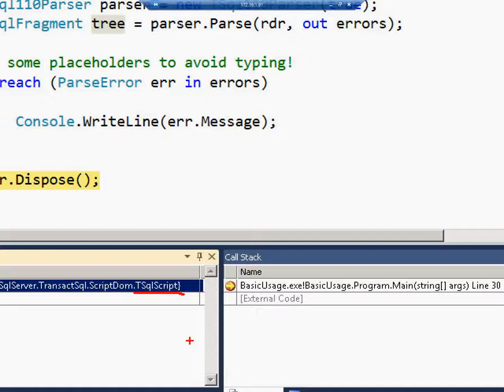So remember I told you about the fact that the fragment is like an abstract class, and this is precisely an example of what I meant by that, because what you ended up parsing is actually a script, and script is actually derived from fragment. So that's how it works.